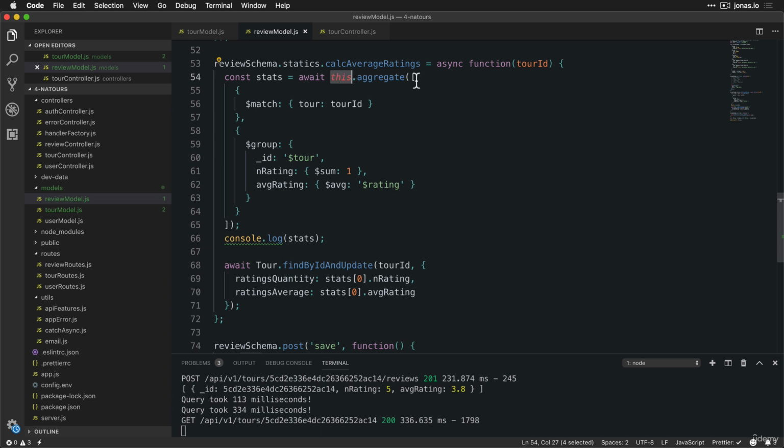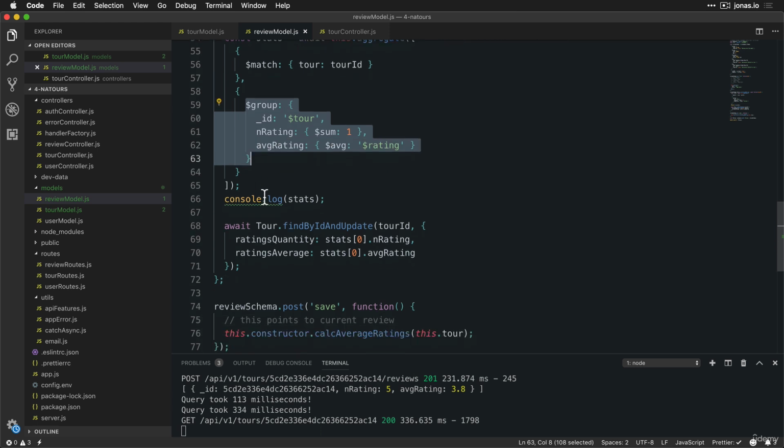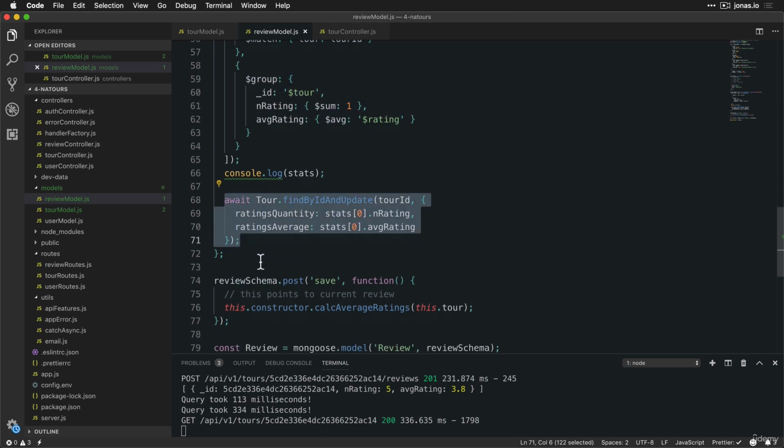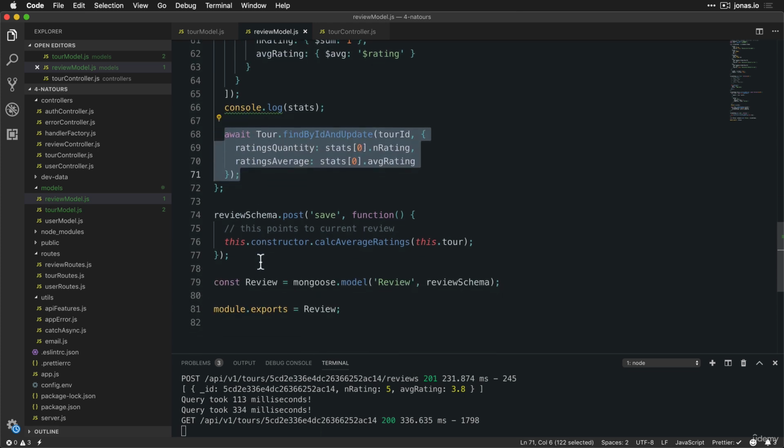So we constructed our aggregation pipeline here, where we selected all the reviews that matched the current tour ID, and then calculated the statistics for all of these reviews. Then, after that was done, we saved the statistics to the current tour. Okay? And then, in order to actually use this function, we call it after a new review has been created. Okay? And for that, we need to use this .constructor because this is what points to the current model.